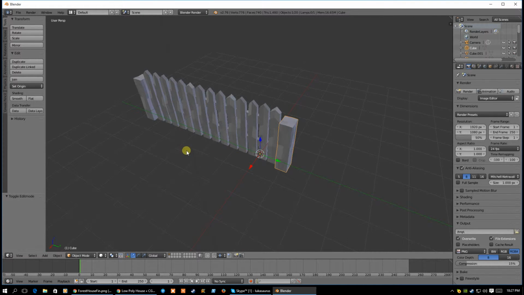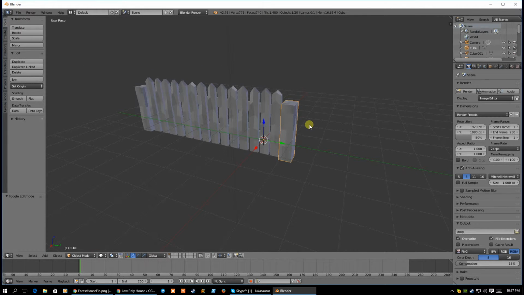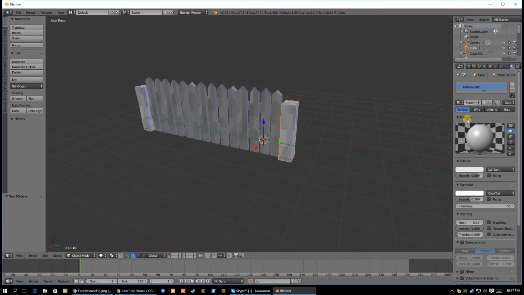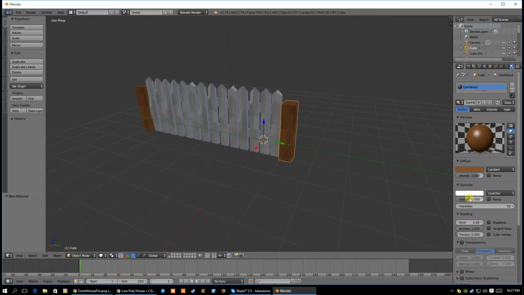So now the last bit to worry about is just applying a material to the whole thing. And I did want to put another modifier on it. I might do that in a minute. We'll have a look and see how it looks. But material, we're going to go new material. We're going to call it dark wood, and its diffuse color is going to be a dark brown color, like that there. We want to turn the specularity intensity all the way down to 0.